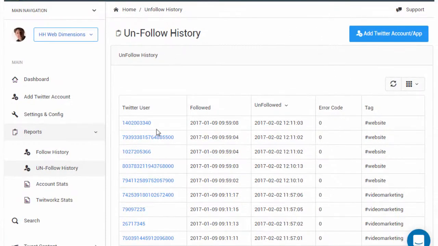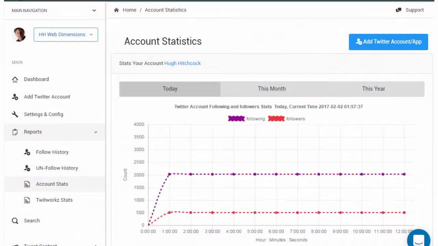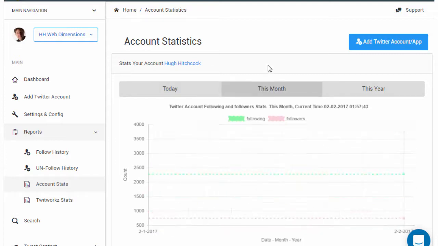Now let's move on to account stats. Now, Twitworkz provides reports of your account stats, which are updated daily. You can view your followers, followings, follows, and unfollows stats in the reports by today, the current month, or the current year.